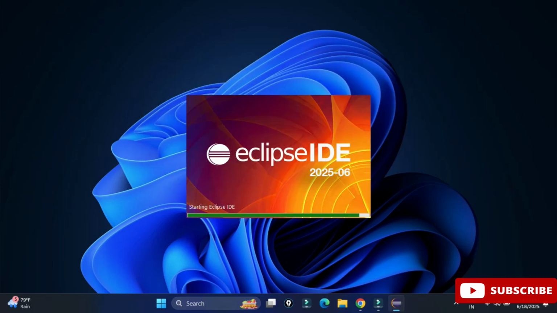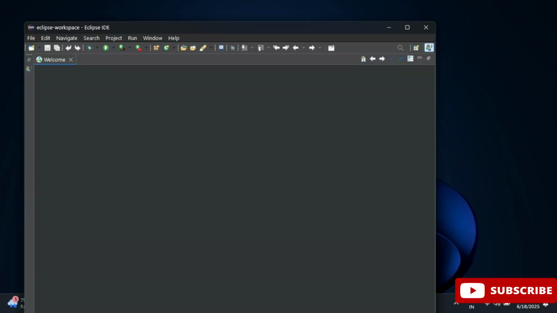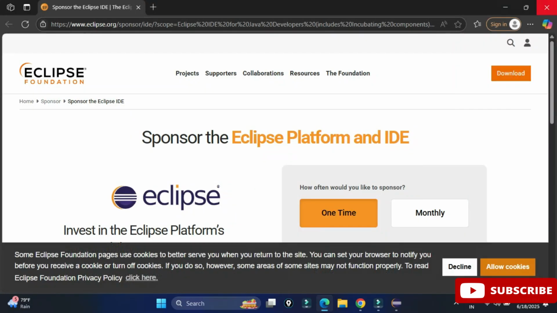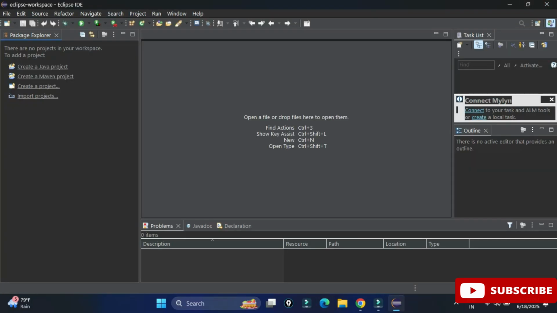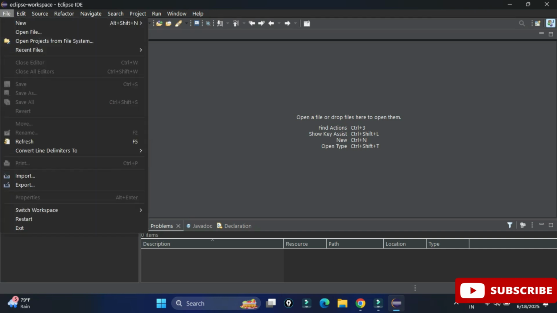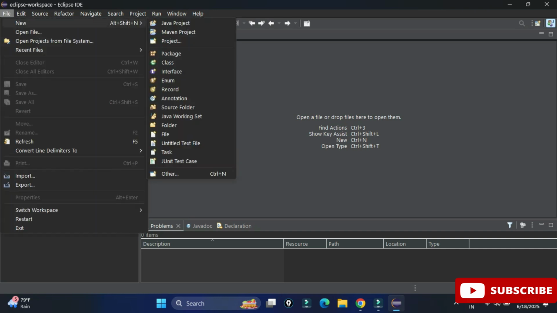So guys, my Eclipse IDE has been started. Let me just cross this welcome page. Now I'm going to show you how to create a Java project and how to run it. So guys, let's go to the file menu, and here we will be taking the new option and then Java project.